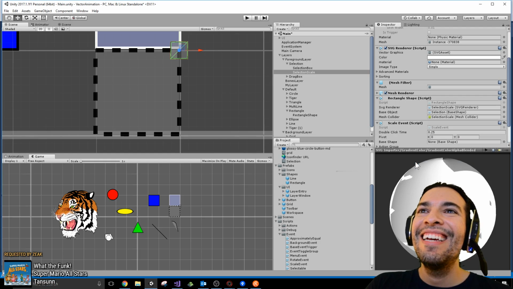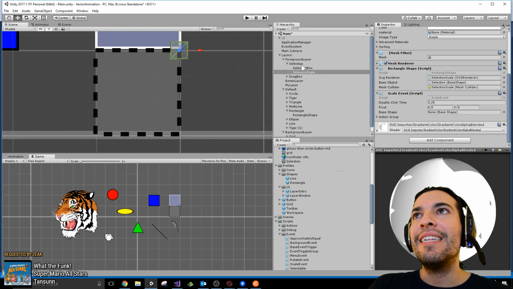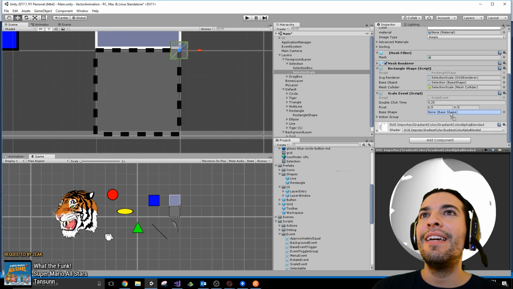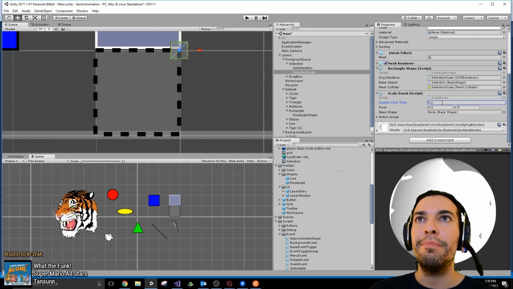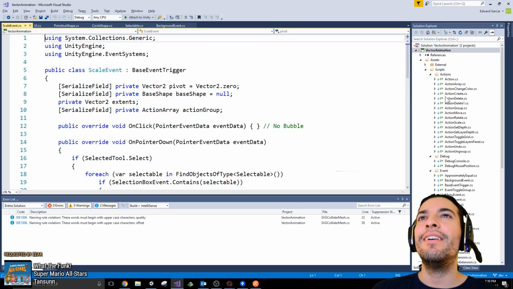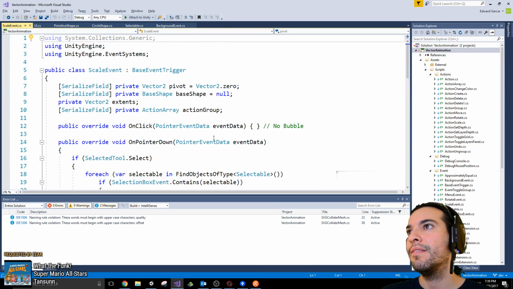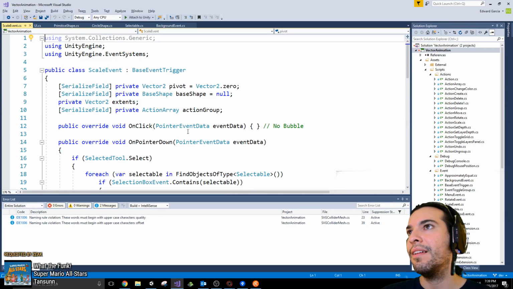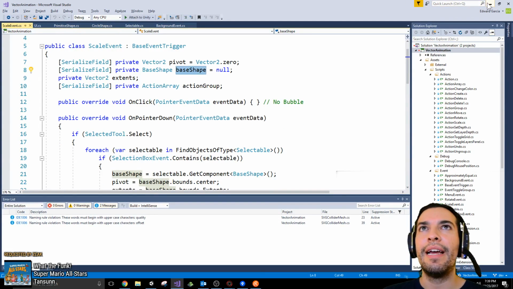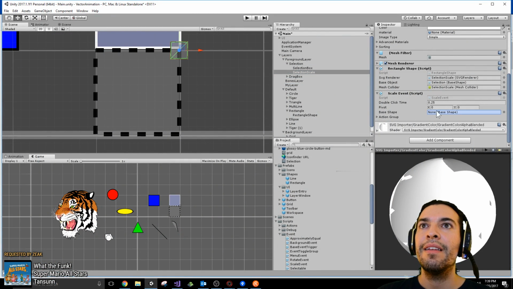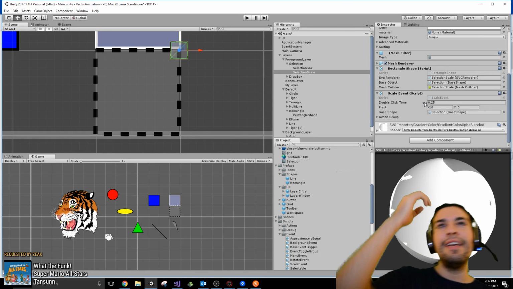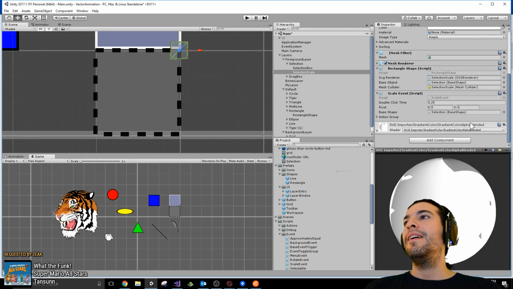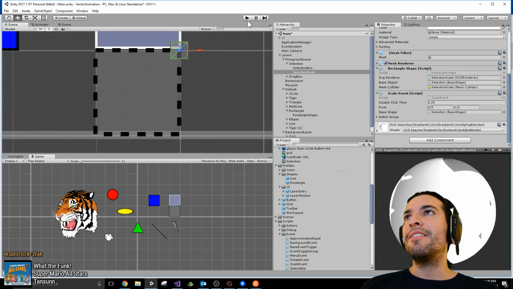Alright, scale event. Oh gosh, I need a base shape. You should detect that automatically, right? What if I just change this? Nope, you don't detect that stuff automatically. Let me change the code so that you do. Or not. Base shape, I guess I will do the selection base shape, right? I hope that's right. Okay, cool. So scale event, there we go. Yeah, we'll see how bad that screws up.